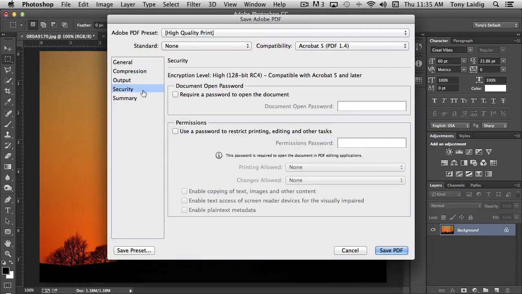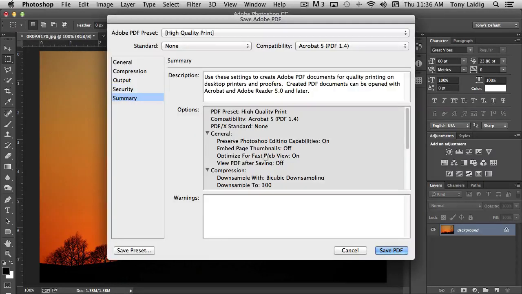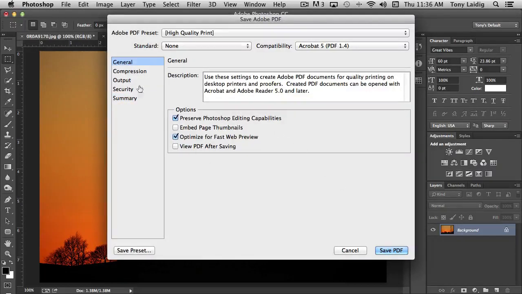Very often, you can require a password if it's a sensitive document. You would just simply check that and then enter a password here. You can also restrict printing, editing, and so on if you want to do that. And then the summary is basically just the choices that you've made for the setup. Once you've selected all of these options, you'd simply choose Save PDF.